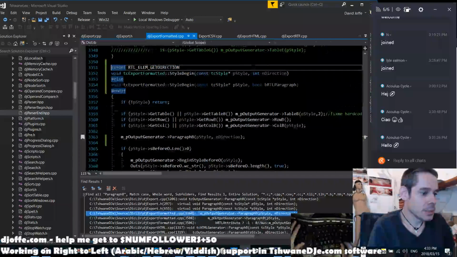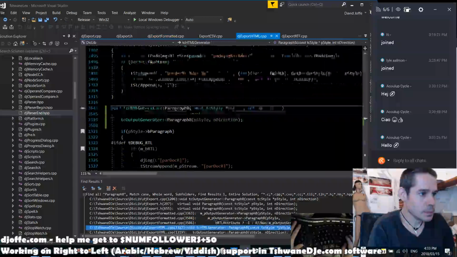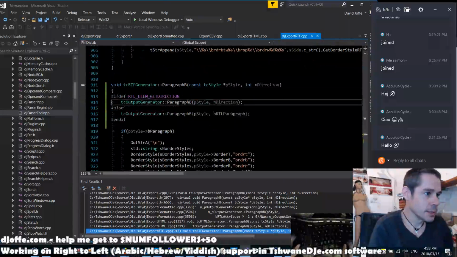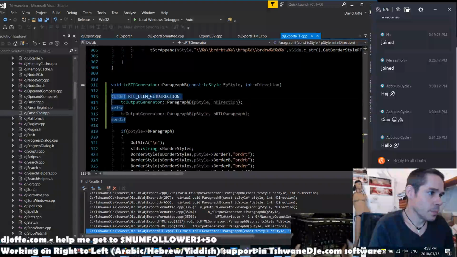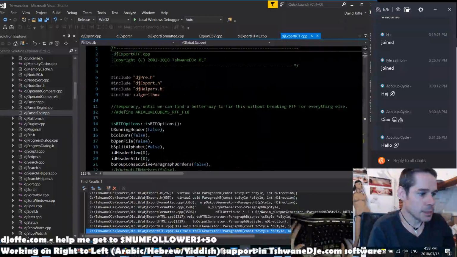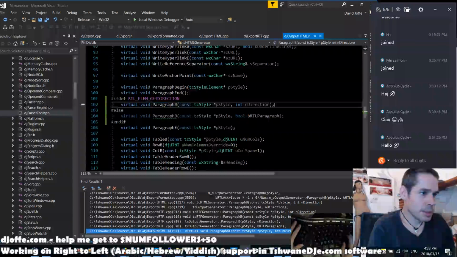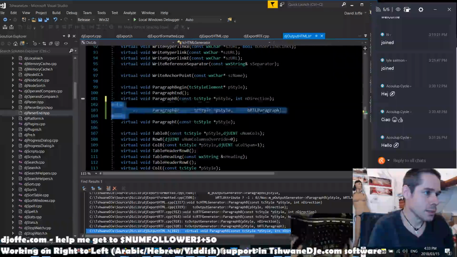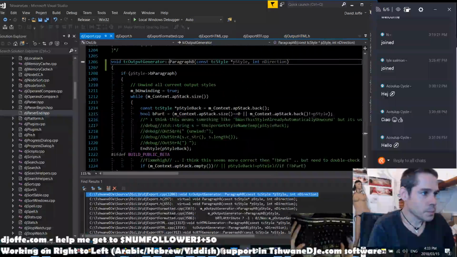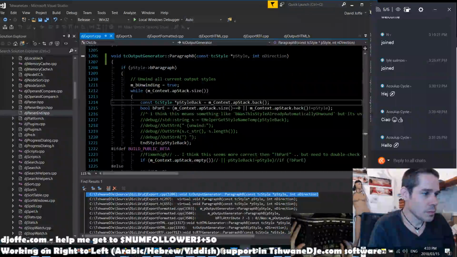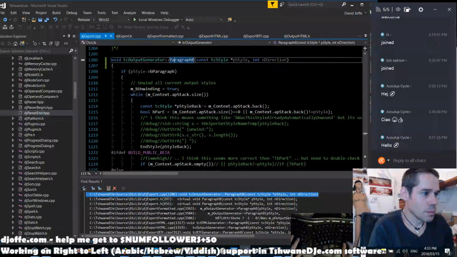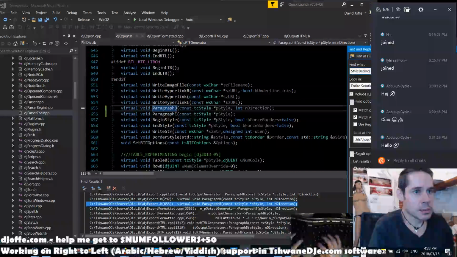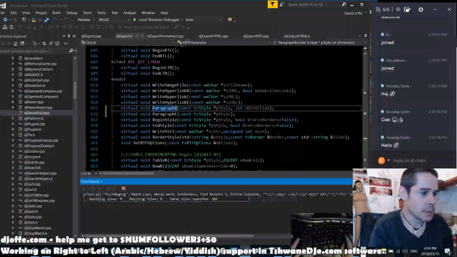Okay, so style begin. So paragraph B. All paragraph B's should just take a direction. That's a relatively safe change. I mean, it's safe unless I do something really stupid. That's safe. Okay. And all style begins must also be updated to take an integer.